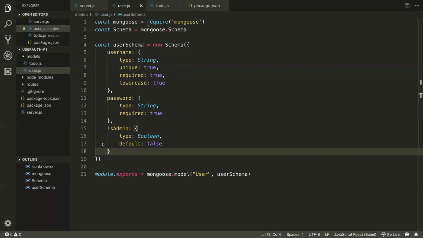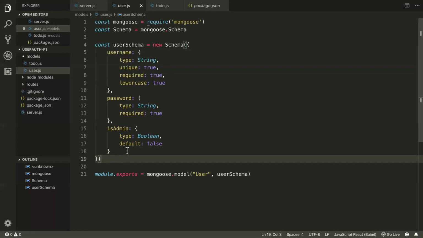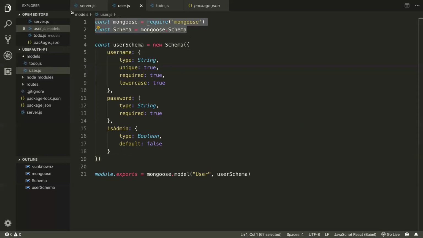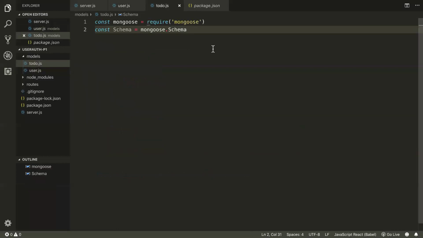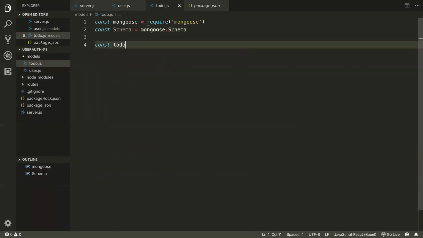Any questions on the user schema? Okay. In that case, we can go and define our to-do schema. So I'm just going to take this and move it over. So we can take our to-do schema and make it as well.